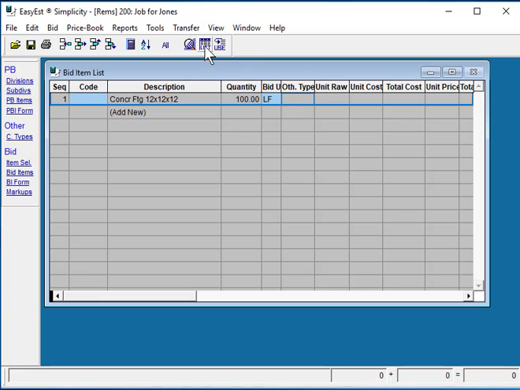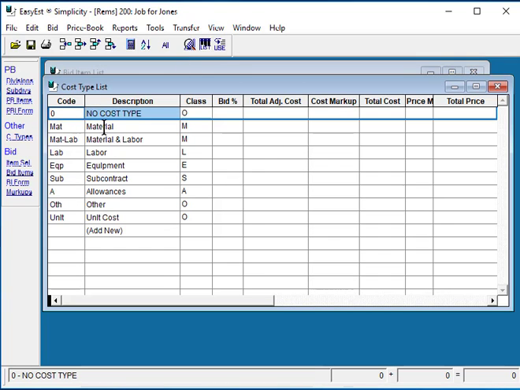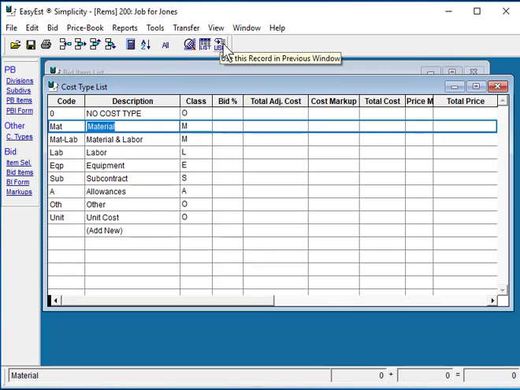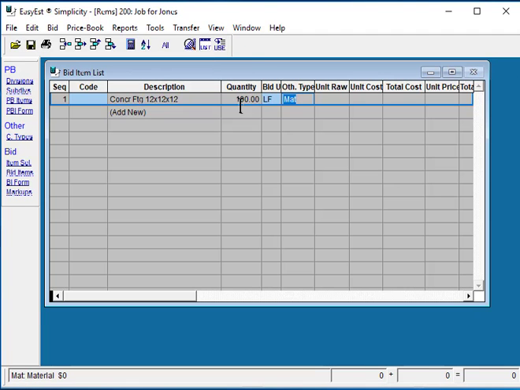So until you learn the cost types, hit the list button here, and we're going to use this, and that tells us that this is a cost for material. We're going to say that the cost per lineal foot is $5.